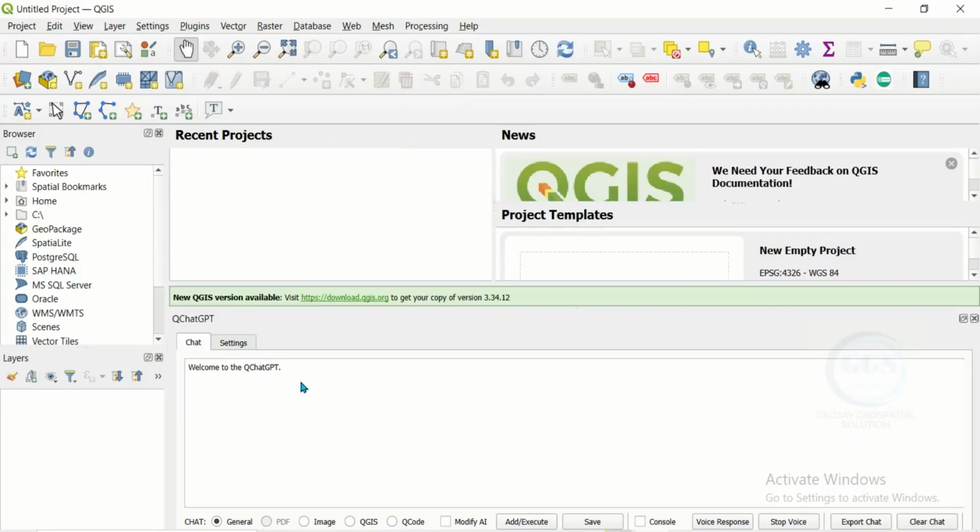In the subsequent tutorial, we'll be looking at how to use ChatGPT plugin in QGIS. Thank you for watching.